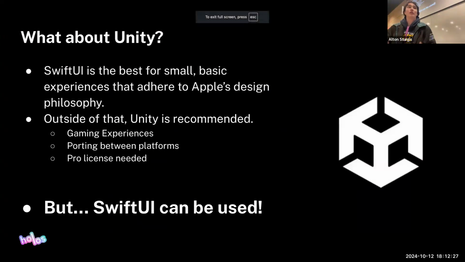Now that I know that SwiftUI is really good for small basic experiences that adhere to Apple's design philosophy, as you know, because you are limited in some ways. You have to do it the Apple way, but if you do it, it looks really good. If you don't want to do that, Unity is heavily recommended, and it's a pretty good indicator of why Apple pulled them on to work on this headset with them. Because Unity is always good for gaming experiences.